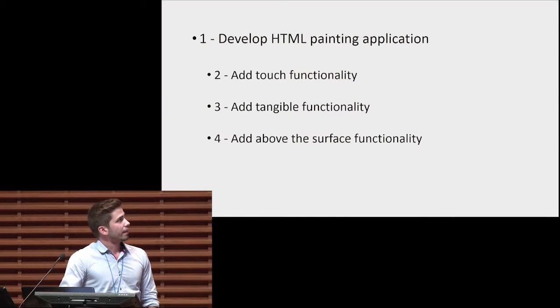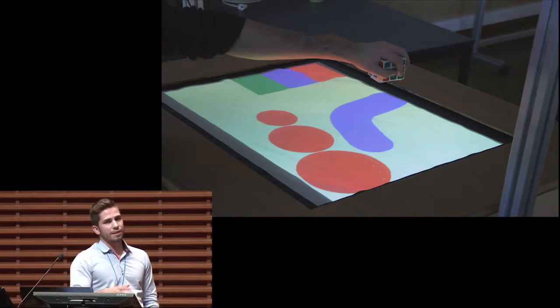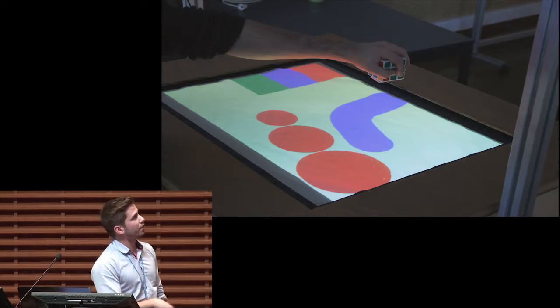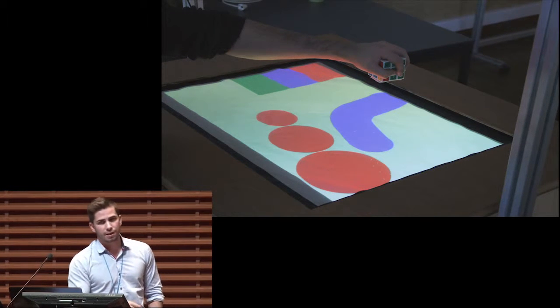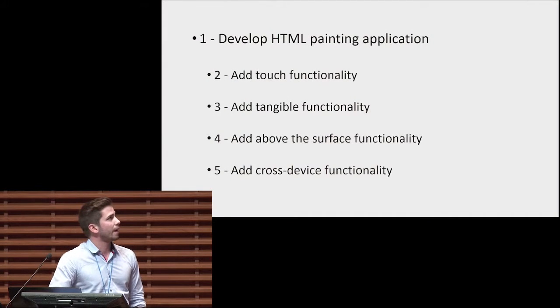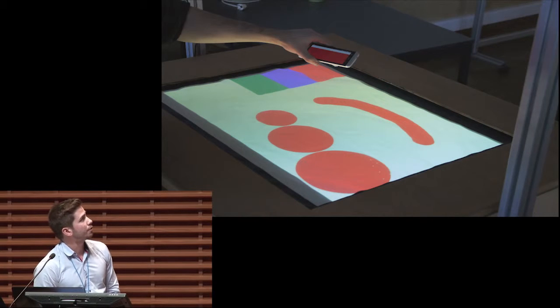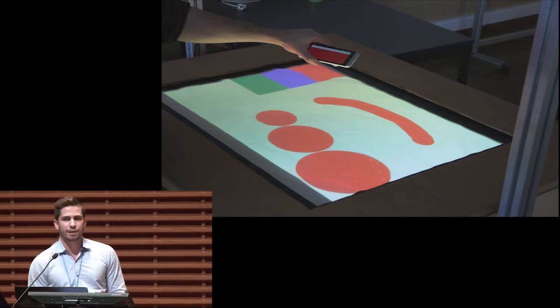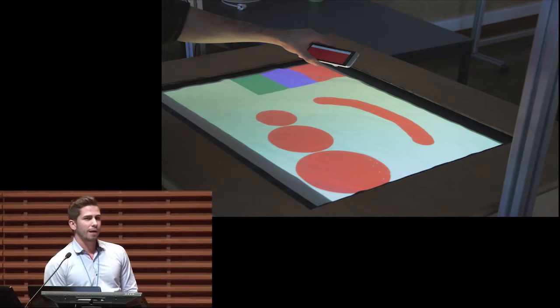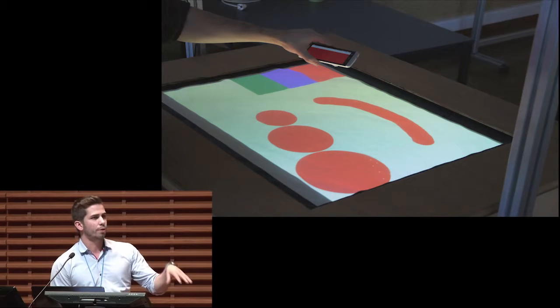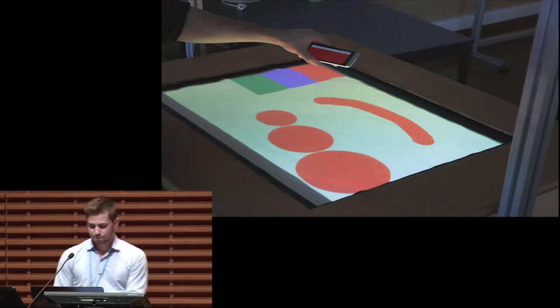And then we had them add above the surface functionalities. So basically, you would choose the parameters with the tangible, but you would only do the painting when above the table. And finally, we'd have them add cross-device functionality. So this time, we'd have them use a phone. The phone would have to display the color that was chosen, and painting above the table was only done when actually touching the phone screen.